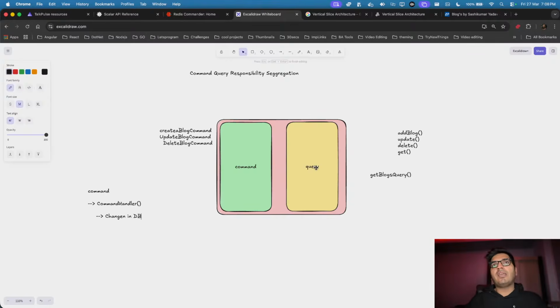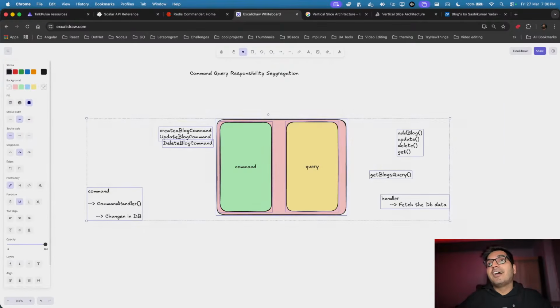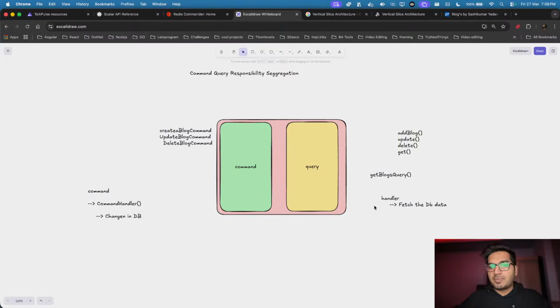Same for the queries. We have a query, we have a query handler. Here also we have a handler, and what this handler does is go to the DB and fetch the data. And that's all. This is what a query and command is. Just explain this diagram to anybody in an interview and you are pretty much sorted about what CQRS is. CQRS has a lot to it, to be honest. I'm just showing you a few things here, but this is at a very nutshell level what I'm trying to explain.